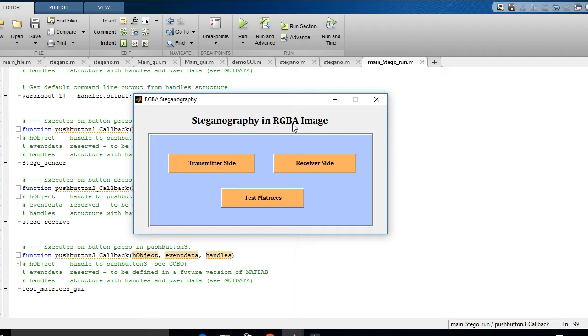So RGBA stands for red, green, blue and alpha channel plane. So we are going to hide data in all the four planes, that is in the red plane, green plane, blue plane and alpha channel plane. So basically alpha channel plane we consider as a transparency plane. So we use this plane for transparency purpose.